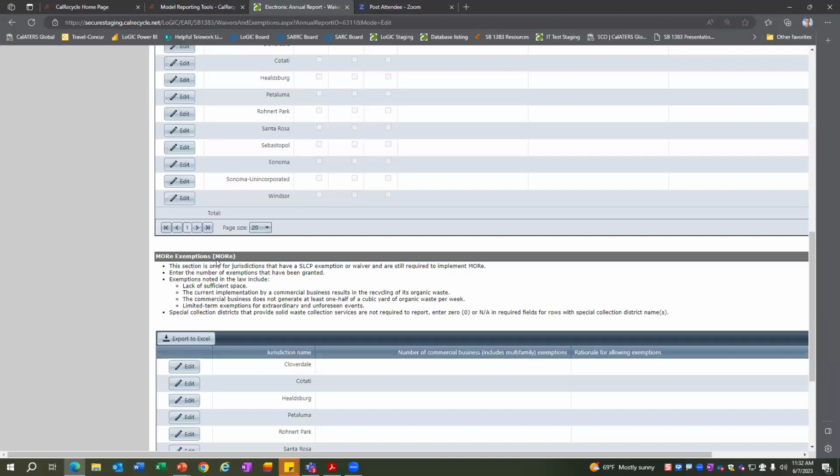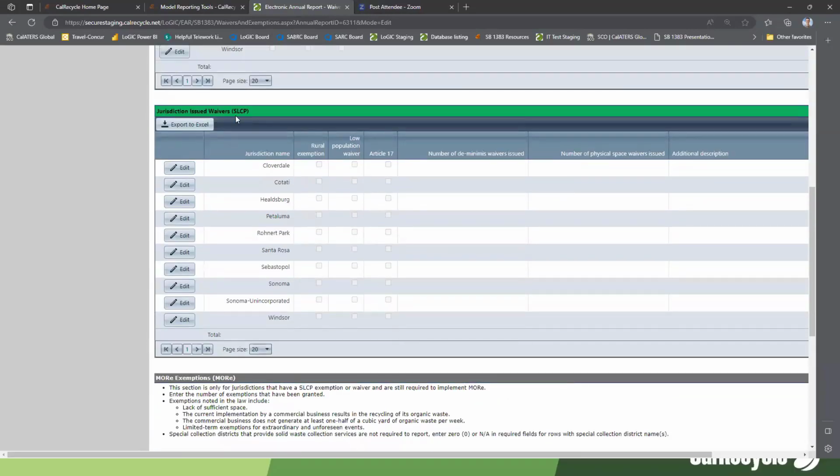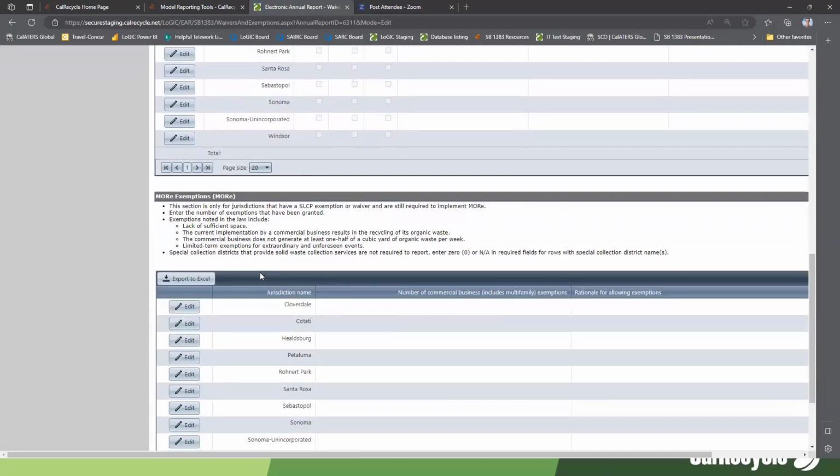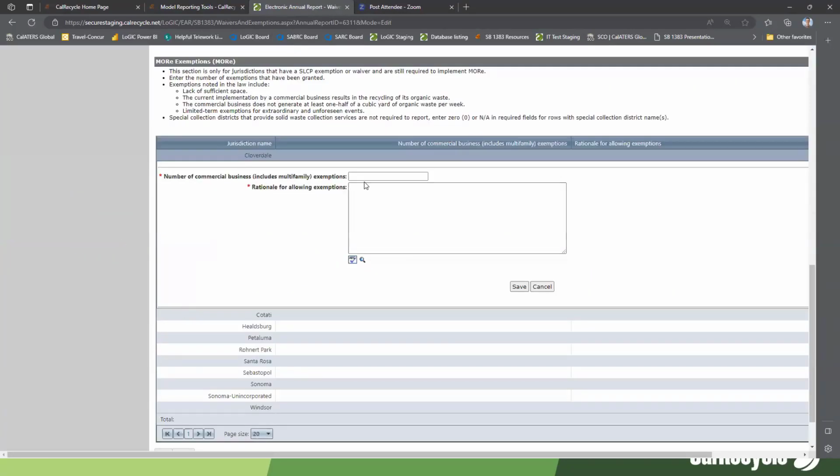So if there are exemptions that are not captured by the overarching jurisdiction-issued waivers through SLCP, you'd report those waivers here. And it is a required field, so if you're not issuing any, you just enter 0 into the field, and your rationale can say, waivers included with SLCP, or whatever your situation may be. But you do need to put an entry in both of those, or not applicable in this rationale if it doesn't apply to you.